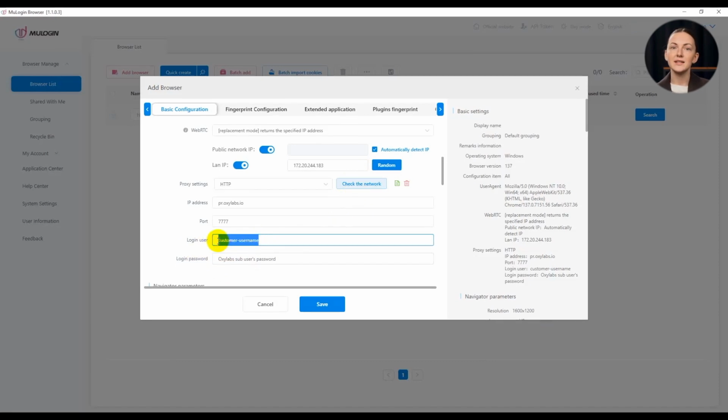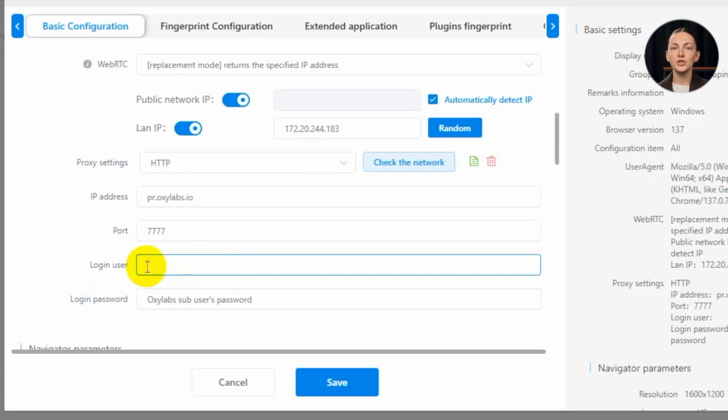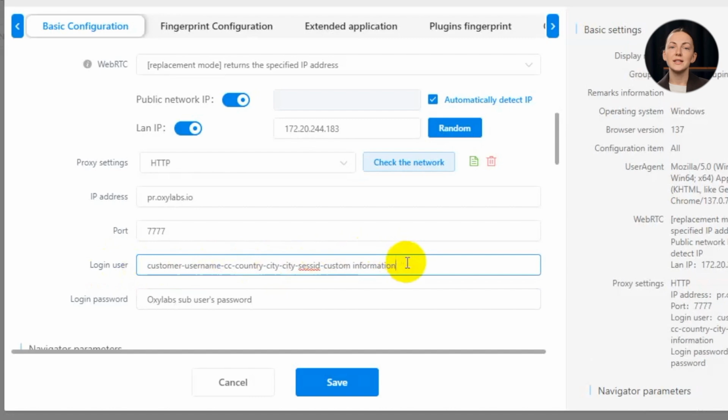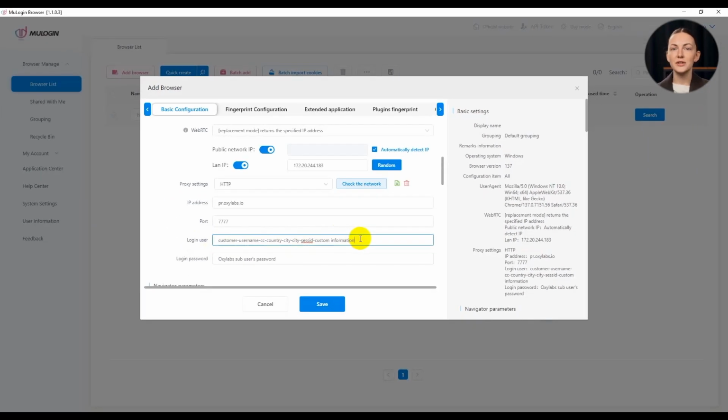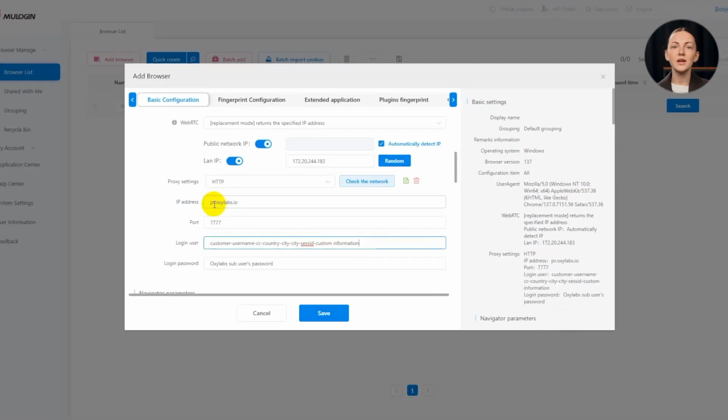If you'd like to add a session ID, your login user will change to customer username CC country city CESID custom information. Note that with residential proxies, specific locations are configured through login user details. The usage of country-specific entries is also available.